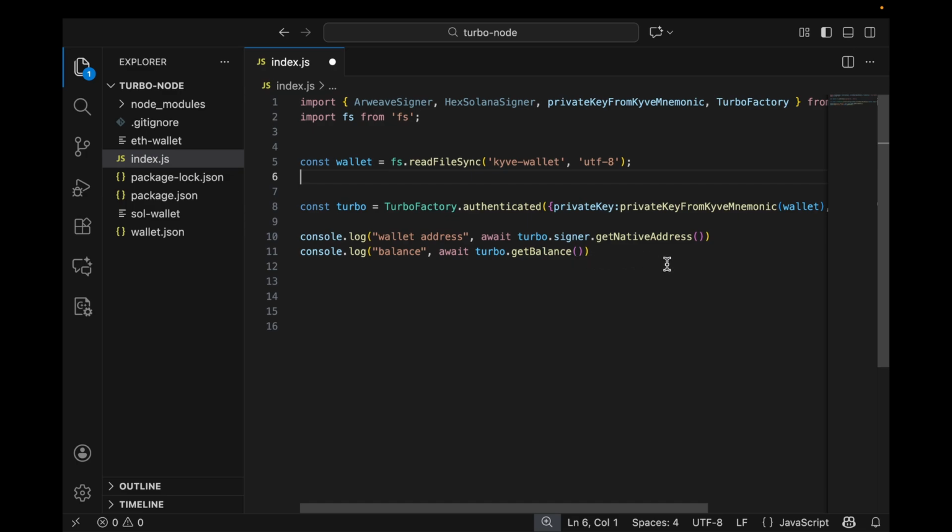So those are the different ways you can bring in different wallet private keys and mnemonics from different chains, from Ethereum, from Arweave, from Solana, from Polygon, from Base, and from Kyve. And you can use all of them this way inside your Node.js app, and they will all work fine. And all the other functions are all working fine. As you can see, we're using get native address, get balance, upload file. They all work the same as before.